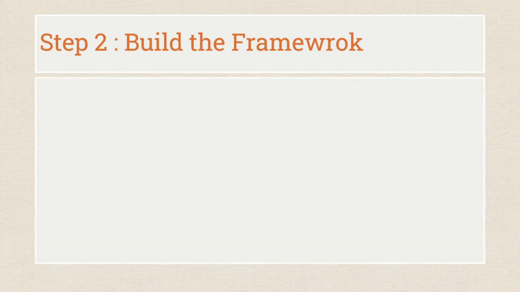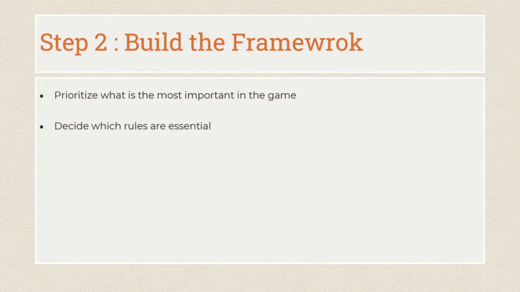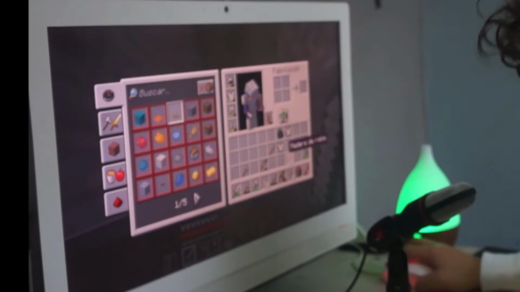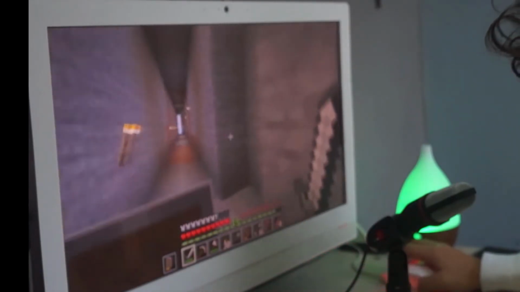Step 2 is to build the framework. Here we prioritize what is most important in the game, decide which rules are essential, and keep a distinction between features and rules. When talking about features versus rules, features are attributes that make the game richer, while rules are modifications to the game mechanics that change how the game functions.